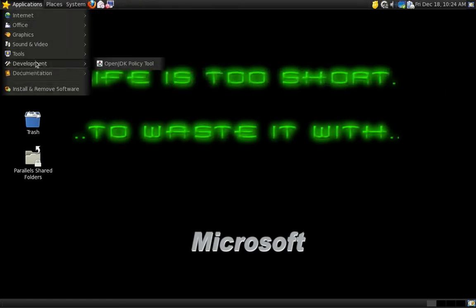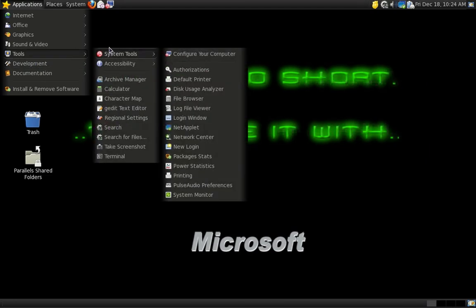The only thing I did not like about this is it freezes from time to time. The GUI, anyways.